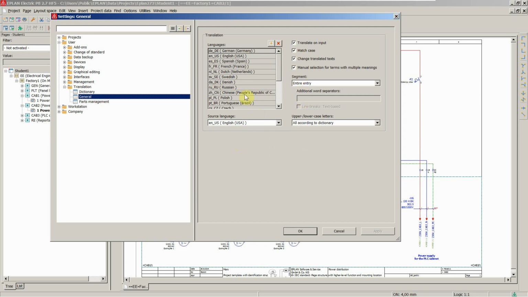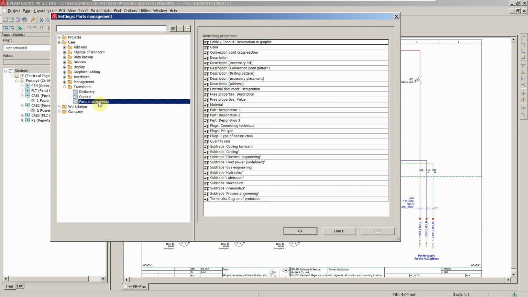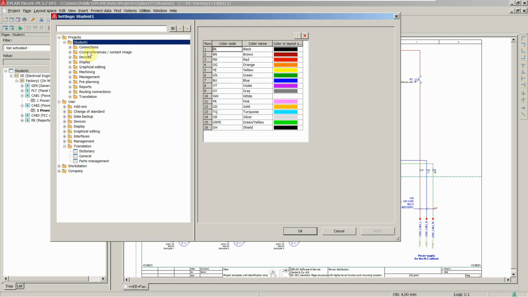Options, parts management, so you choose the properties that you would want to have translated to another language. Now let's go to the level of our project, student one.